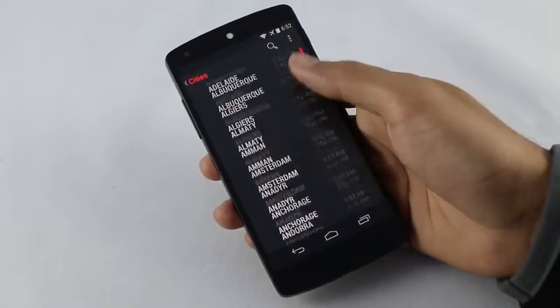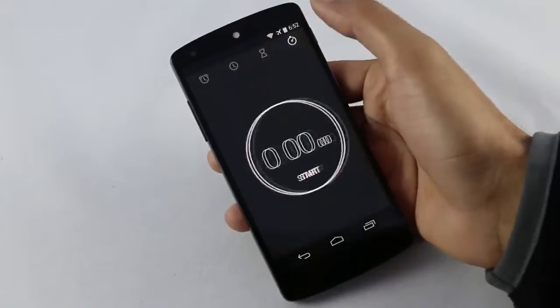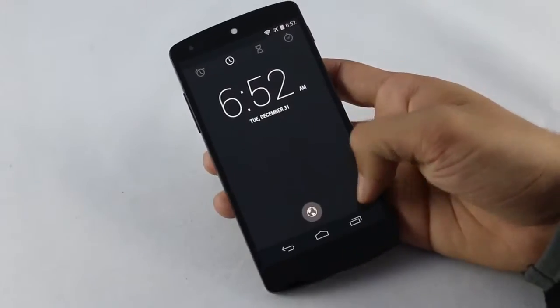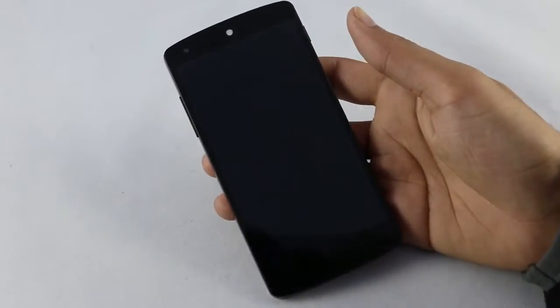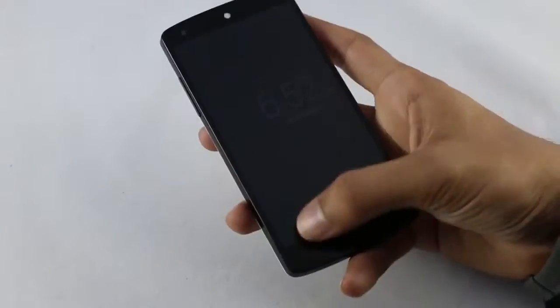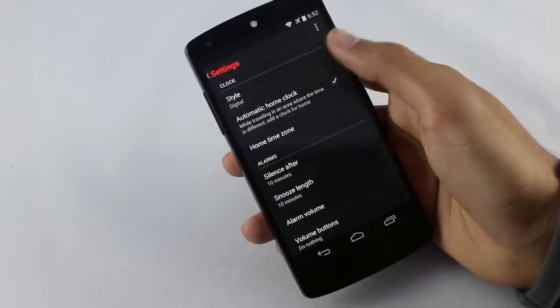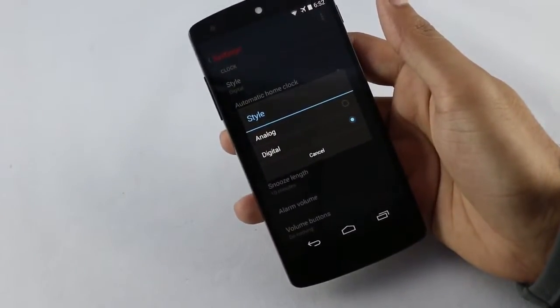Features like world clock, alarm, stopwatch, and timer. You can also enable night mode from settings, which displays the time continuously, consuming very little power. And if you want the analog clock, you can do that as well from the settings menu. So a very must-have application for any Android user running Android 4.2.2 and above.